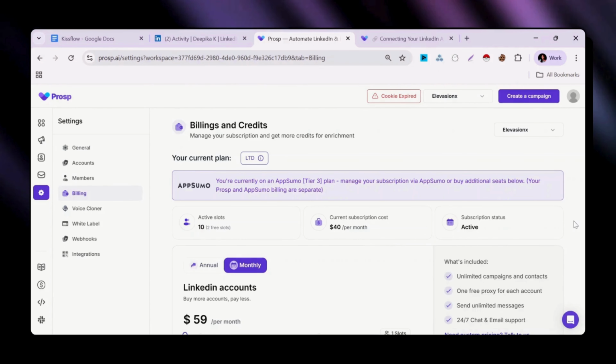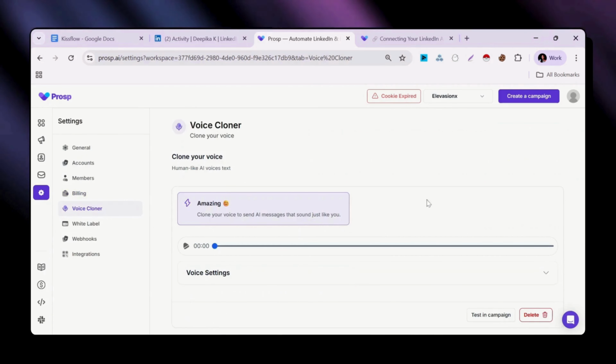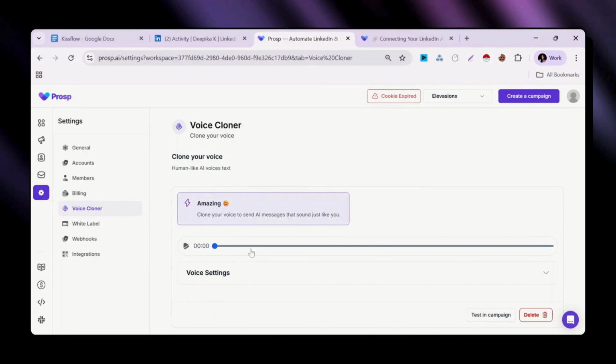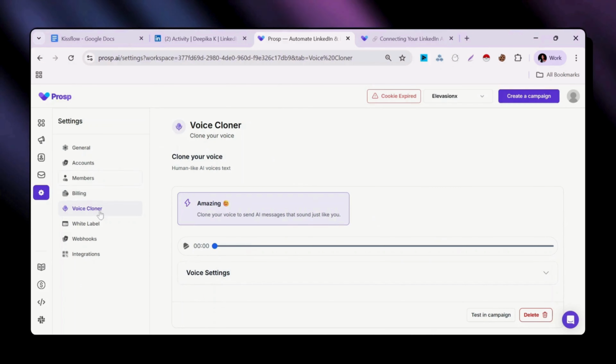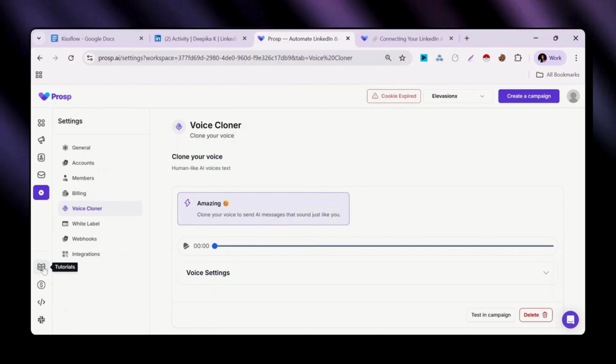And here is something super cool, the voice cloning feature. You can literally clone your own voice or your team member's voice and use it to send automated voice notes in your outreach. So you don't have to record the same thing over and over. The AI handles it with your own tone. Once everything's set, you're basically running a full stack outreach system without touching anything manually.